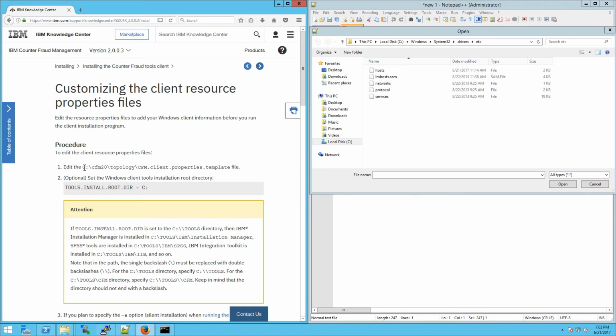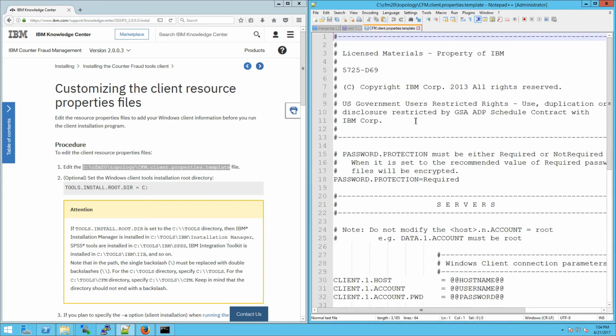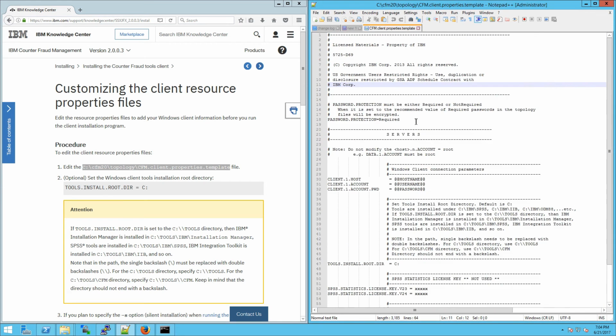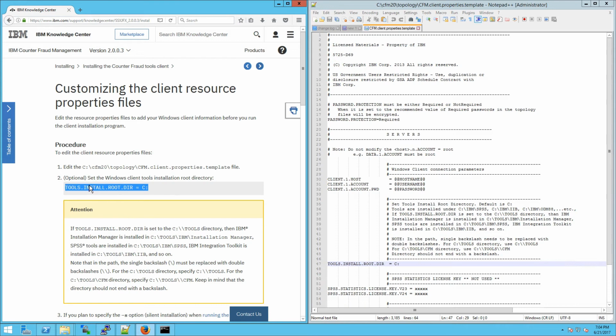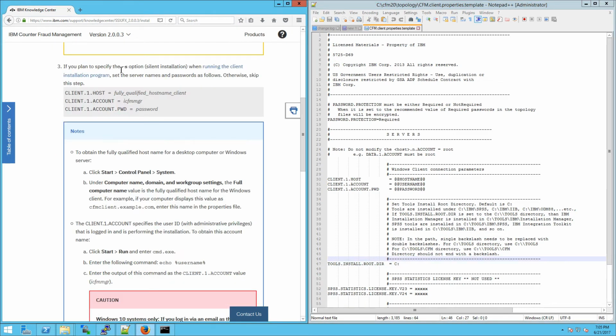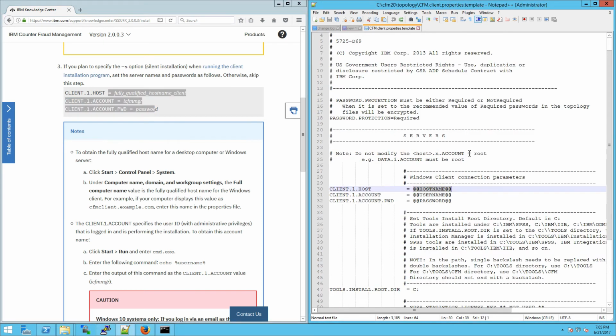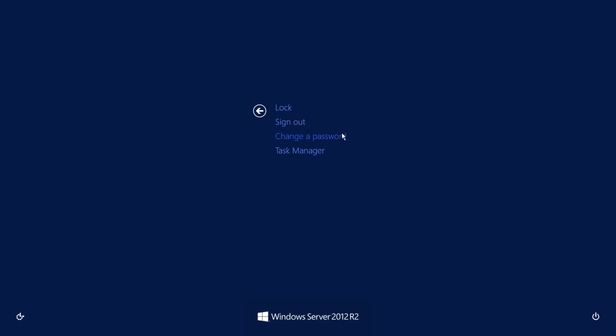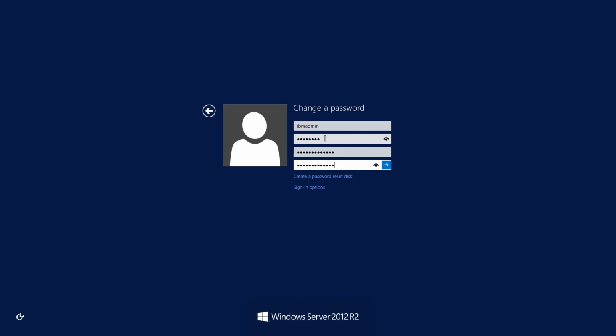Now copy this path here and paste it into Notepad++ in the open command prompt, or dialog box I should say. Then I'll shrink this down a little bit. Mine is set to the C drive, you can tell here. I'm going to use the silent option later, which means we need to provide values here. So I'm going to change this value from hostname to client.ibm.com. The client account will go to IBM admin, and the password will be counterfraud1. Now, this password has to be the same password that you're using. I'm going to hit Control-Alt-N to change that password since I'm in a remote desktop session here. And then I'm going to hit Enter.